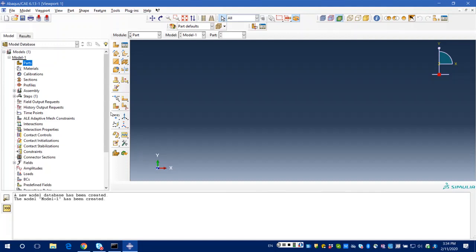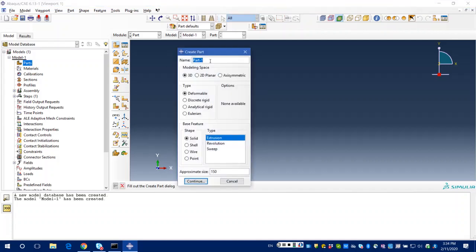This environment. I'm using Abaqus 6.13 and you are using Abaqus 6.14. It does not matter. First, go to the parts and double click these parts. I just name it round bar, and then 3D deformable solid extrusion. Approximate size, use 150, and because the length of this bar is 100 millimeter, it does not matter.